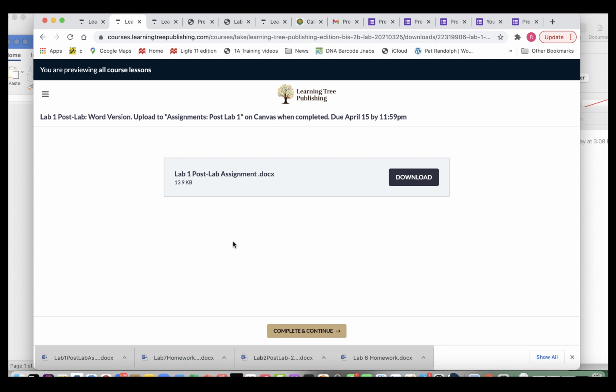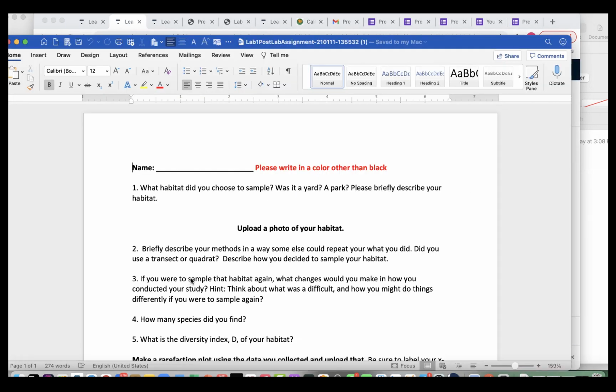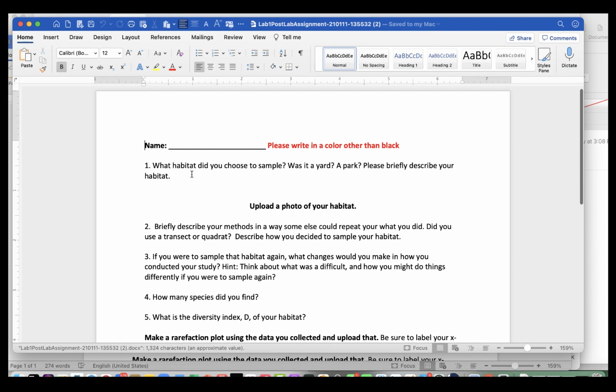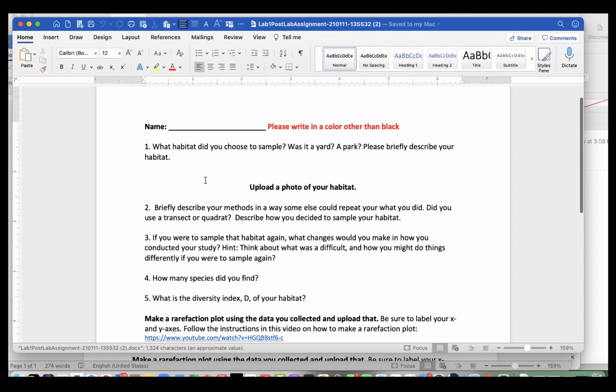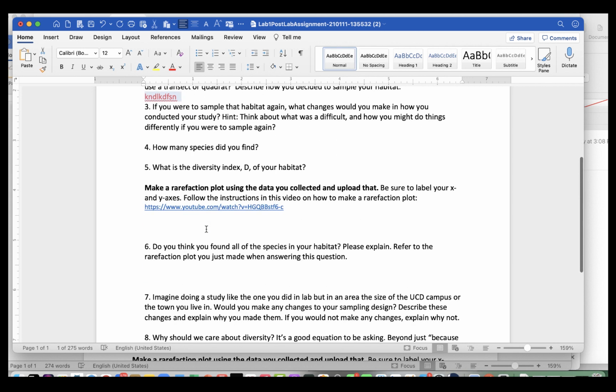So for your lab assignments that you're going to turn in, what we call the post-lab or the lab homework, you can hit the download button here. You grab the file, open it up, and then this is just a Word file. And in here, we ask you to type your answers, whatever they happen to be, and we do prefer that you write it in a color other than black. That makes it a lot easier for us to see.